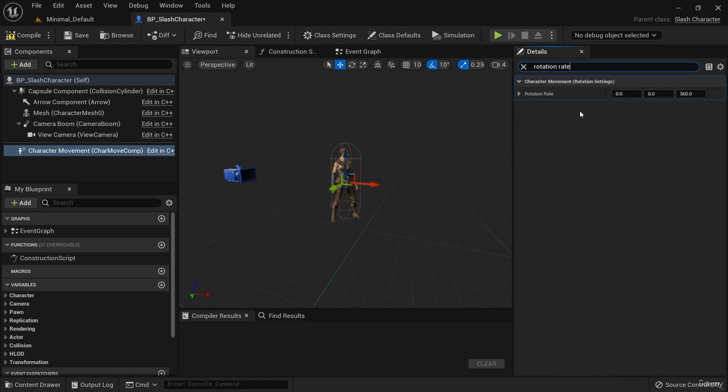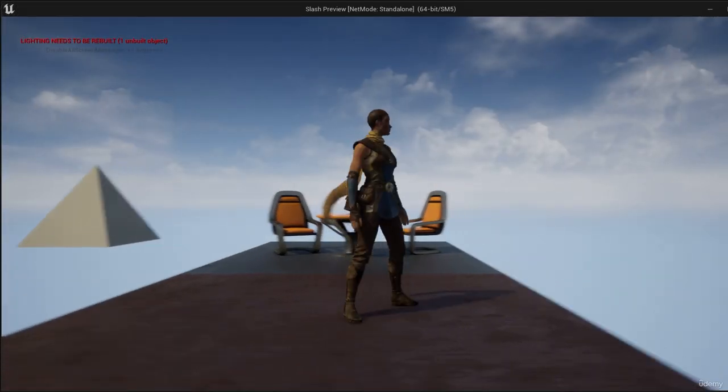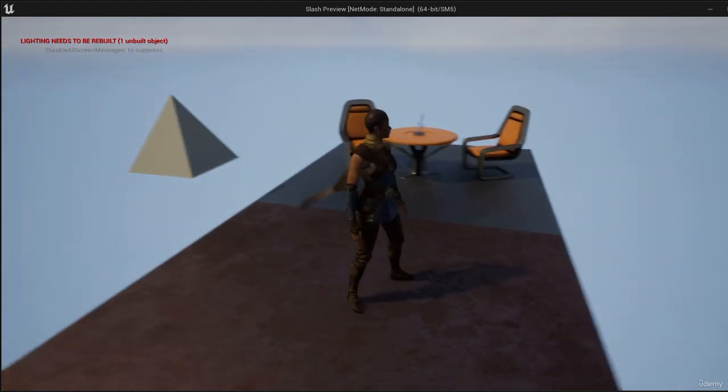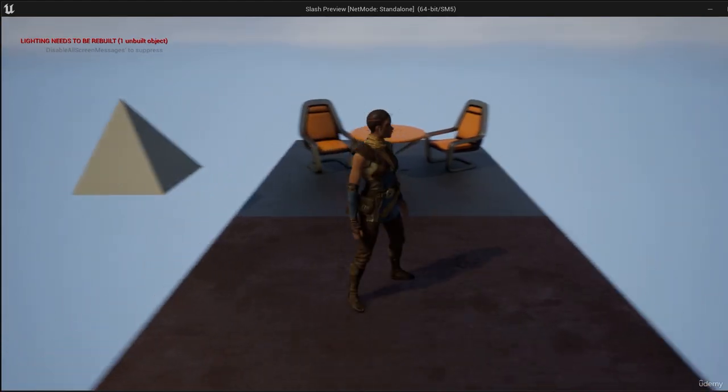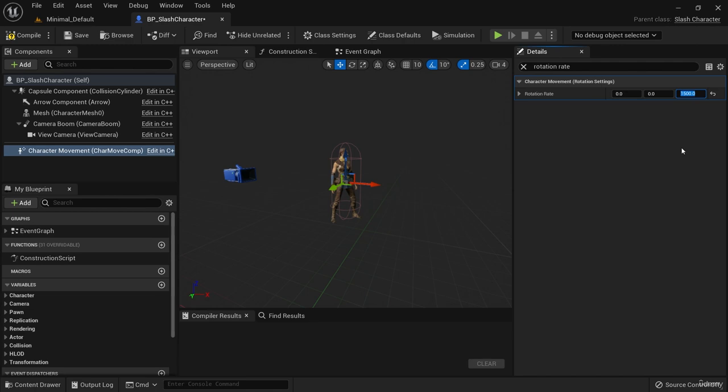And rotation rate has X, Y, and Z, and these are speeds about these axes, showing how fast we should move. So if you wanted to rotate towards movement faster, we would change this 360 to something higher, like say 1500. Now if I press play, now I'm rotating in the direction of movement very quickly, which doesn't really look that natural, right? I think 360 is a pretty good value for this. So we're going to keep that.